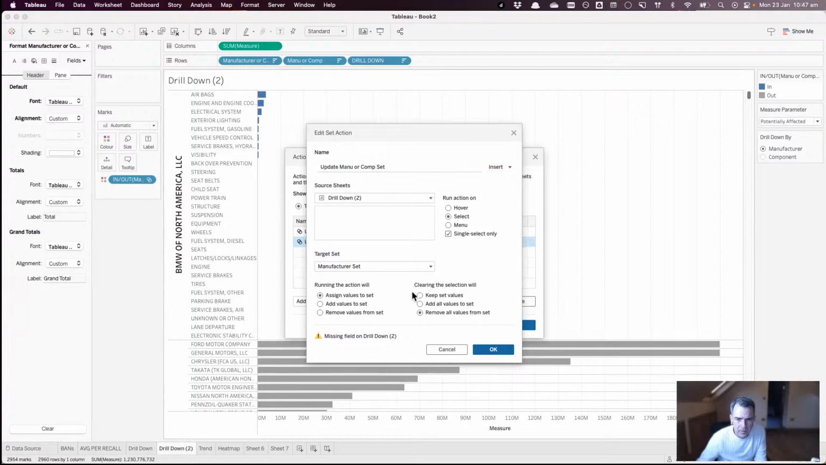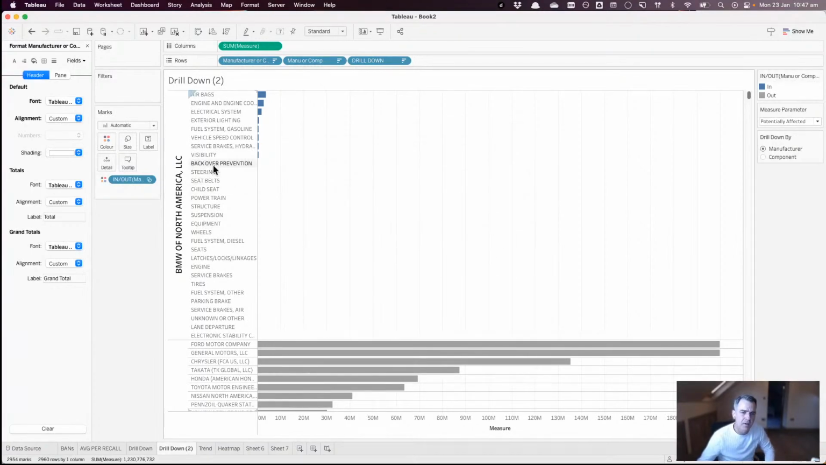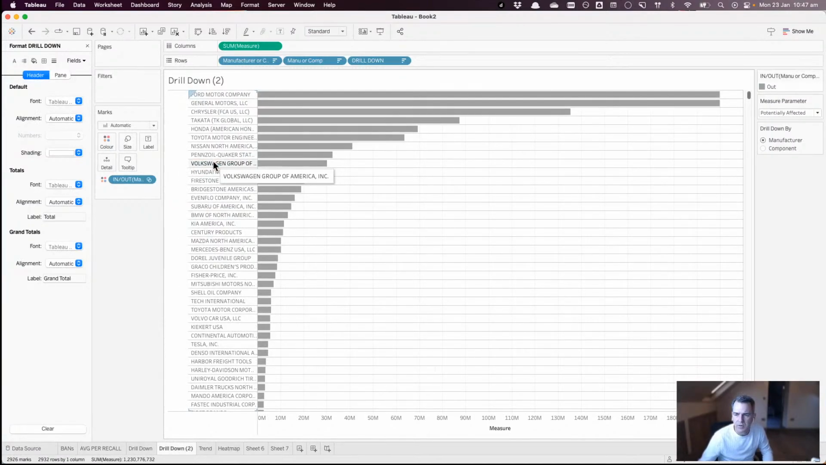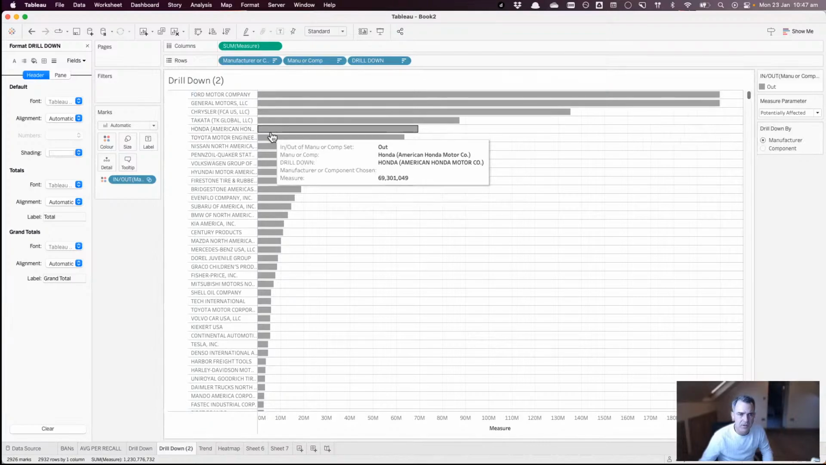Let's see. I'm going to do single select only, just because I think it'll make a bit more sense. So assign values, remove all. Okay, so let's see if this works now. If I click on that, it doesn't do anything. Click back, it goes to the manufacturer. Swap it around for, okay, let me just see if this works.